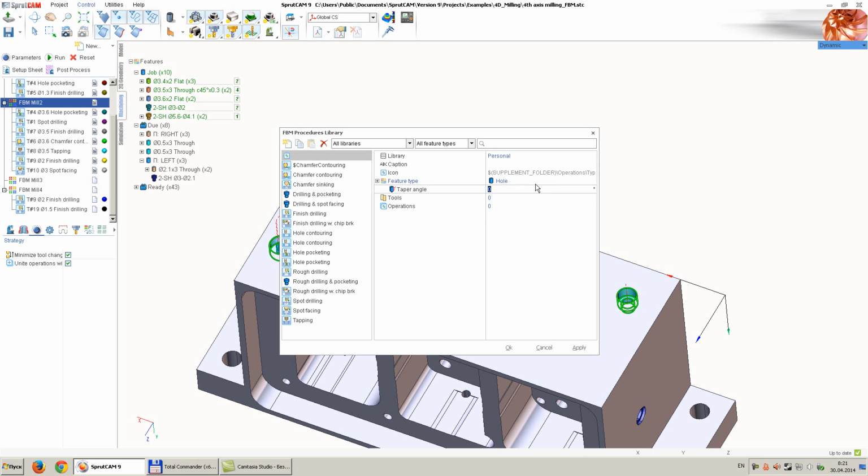So, a hole is a feature that has some parameters, and we say here what parameters this hole should have. It has to have a taper angle of 0 degrees and any diameter. Let's say this hole has to have a chamfer. It means that the chamfer size should be greater than 0.